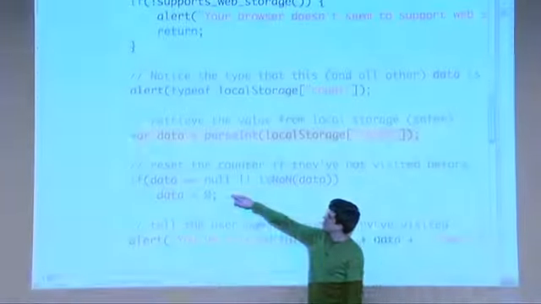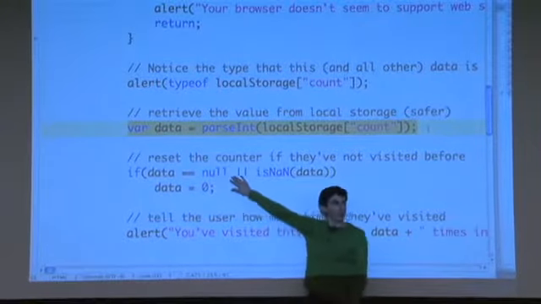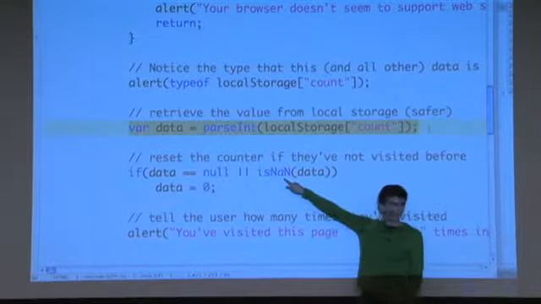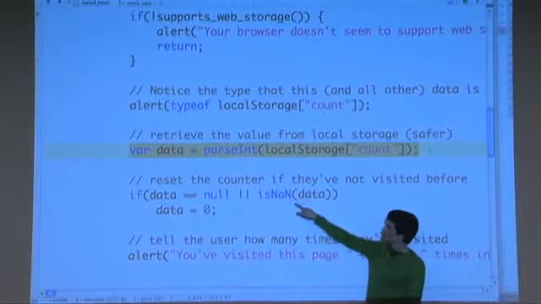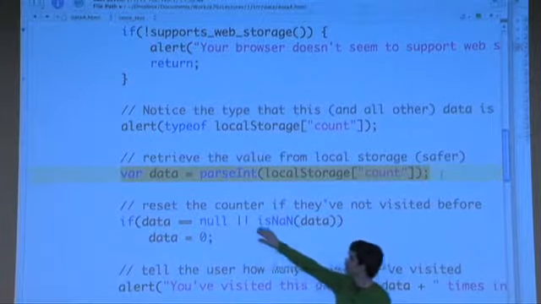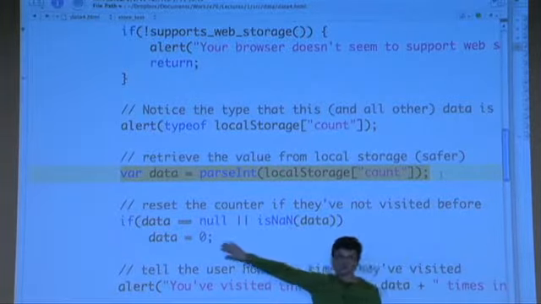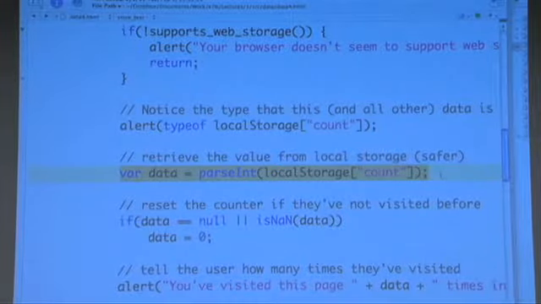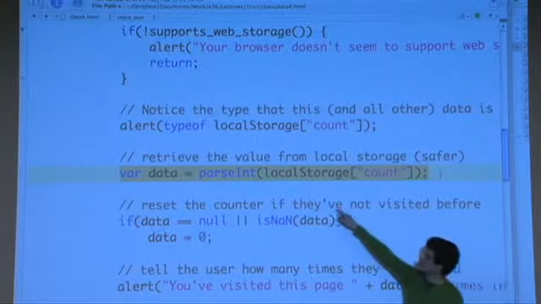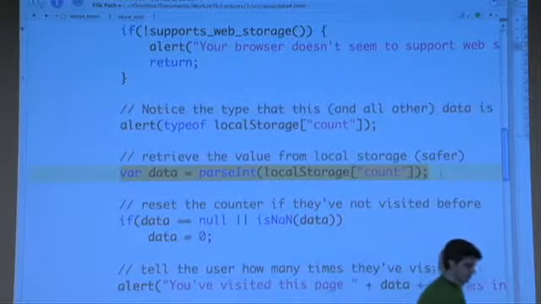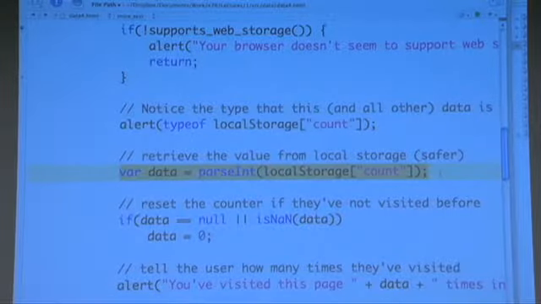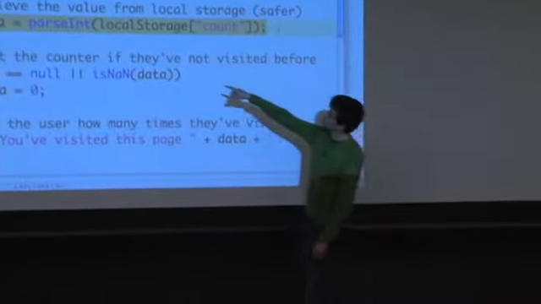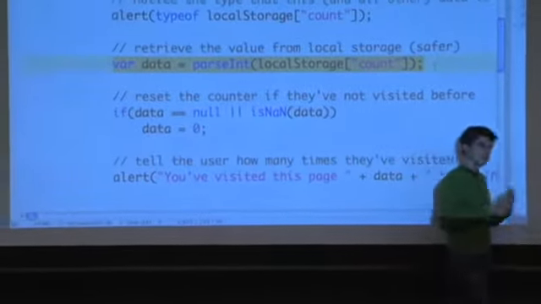We can ask JavaScript if the data is null, or if that data is not a number. If either of these is true, because either the data doesn't exist or because the data is not valid, we will reset the data back to 0. But by explicitly changing our data to what we want it to be, if instead we were storing maybe some coordinates, for example, and we wanted to get the double coordinates out of it, then we might need to do something like parse double or some similar thing.